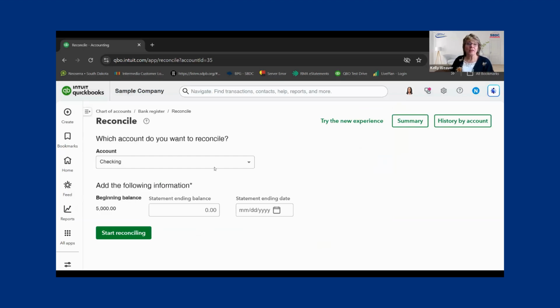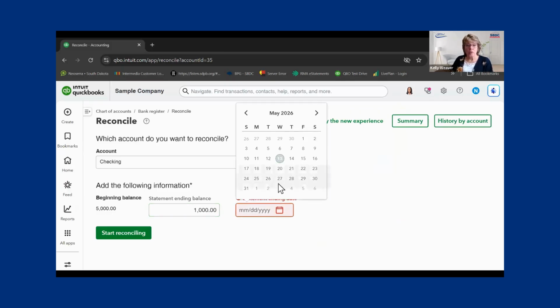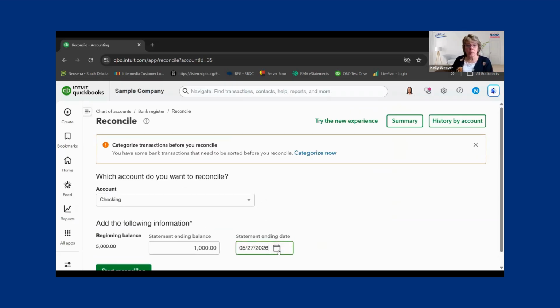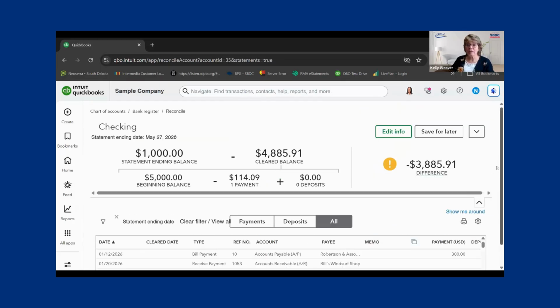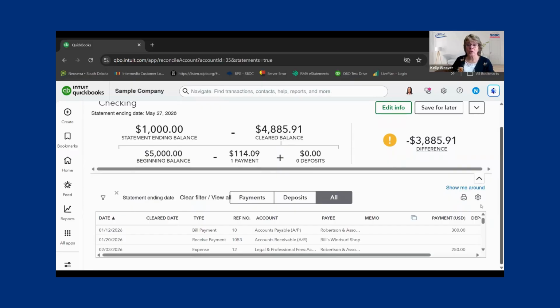So reconciling is as simple as adding in your statement ending balance, because the beginning balance is going to be in there from the last time you reconciled the previous month, and the amount. So we have to put an amount here. And if I start reconciling, it's going to show me transactions during this period.